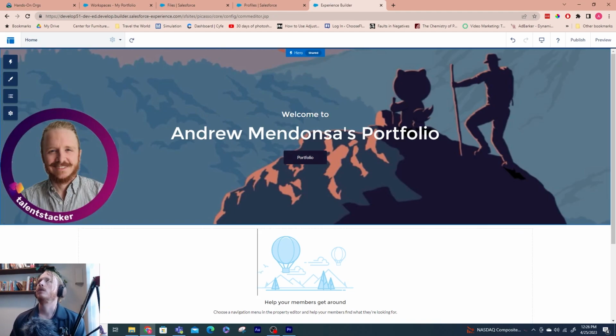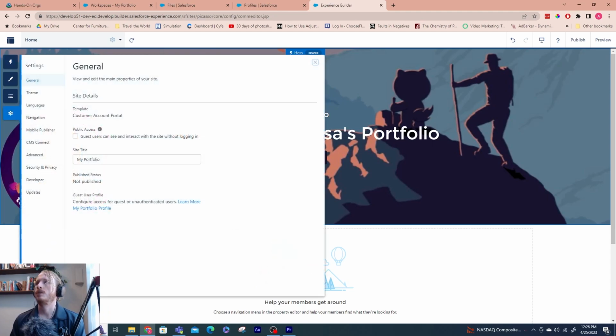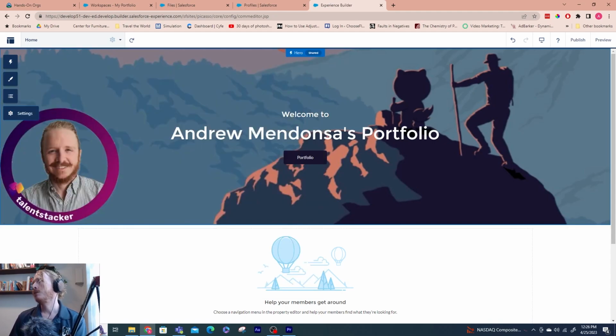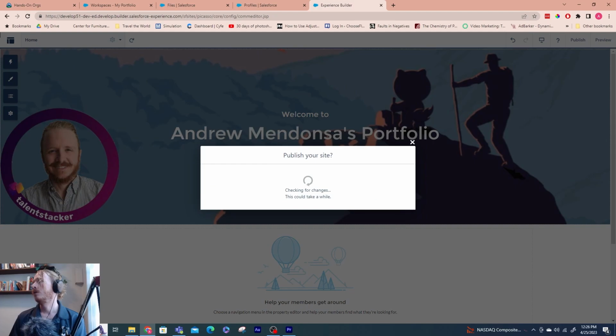And now let us just change some of the visibilities of our website for guest users. So you want to come into this wheel here, go to general, and select guest access, can see and interact with the site without logging in. That's important because we don't want users to leave the site because they have to log in. We want them to just be able to come in, see it. Nothing to hide here. All right. At this point, we can go ahead and publish it. And now our site is live, although no one has access to it yet.